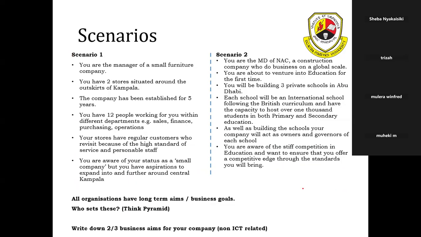Here we have 2 scenarios. Briefly, I don't know if we can divide ourselves into 2 groups and focus on these 2 scenarios. If not, we can even brainstorm. We don't have to do that. We can brainstorm.